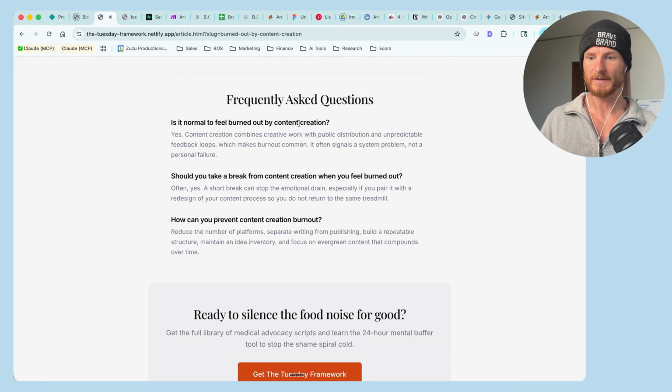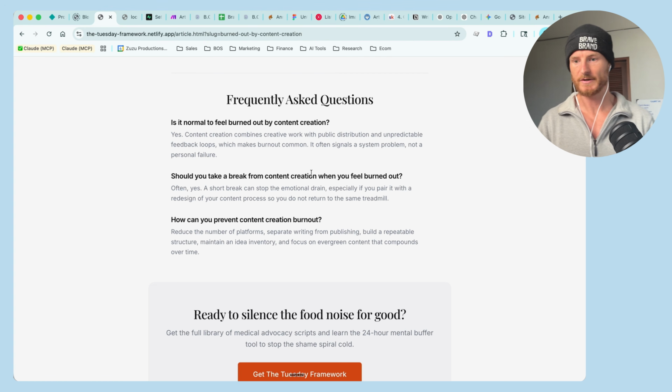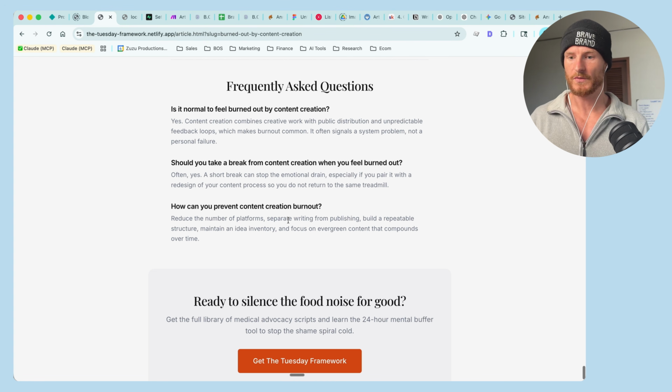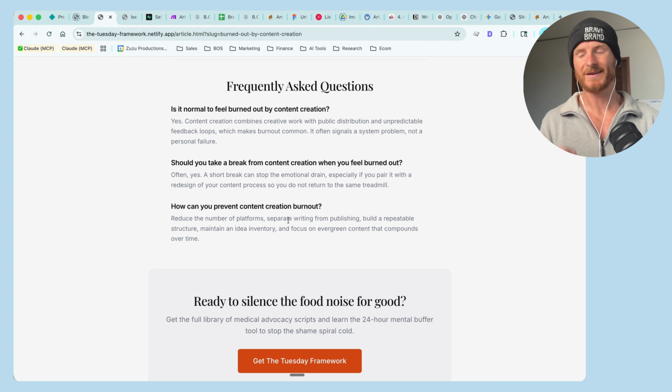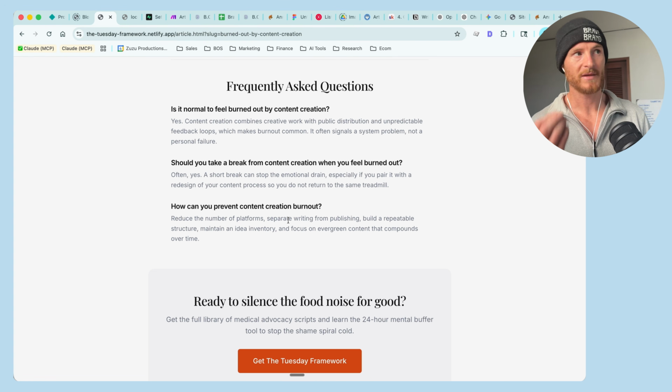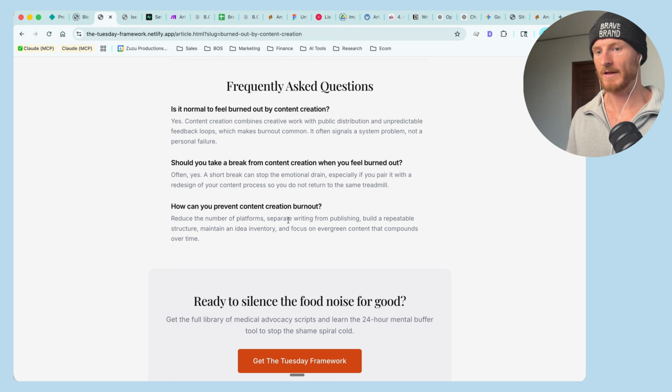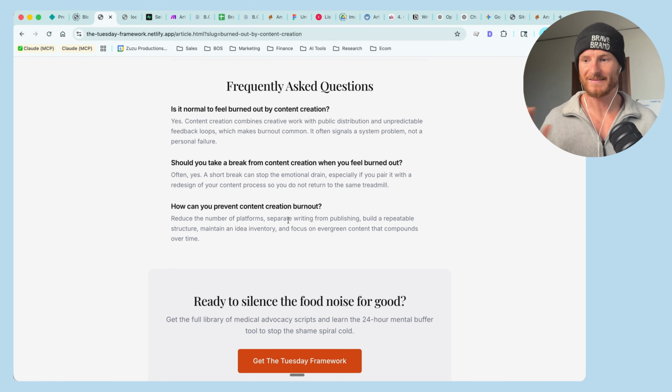Is it normal to feel burnt out by content creation? Should you take a break from content creation when burnt out? The good thing about this is the articles are written in such a way that we're matching people's actual search intent. When they're searching on Google, they're searching in areas, which is what you need in articles in today's day and age. Now, my friend, that is the process.